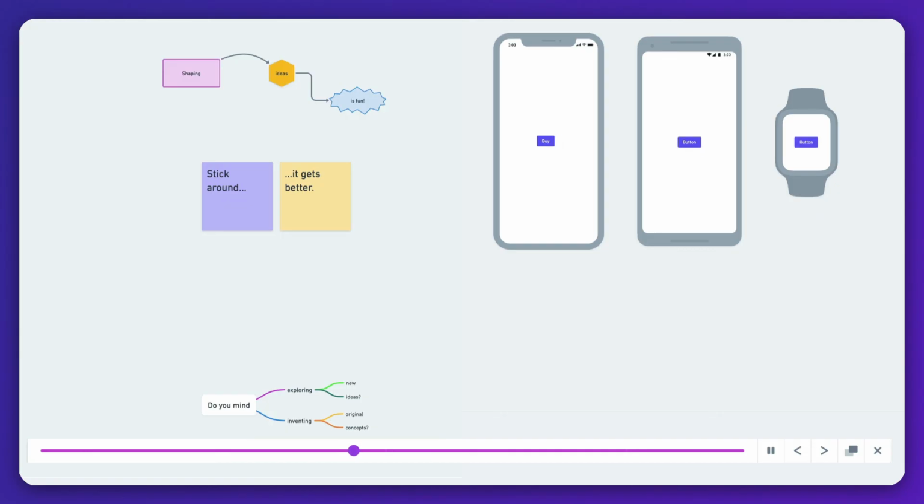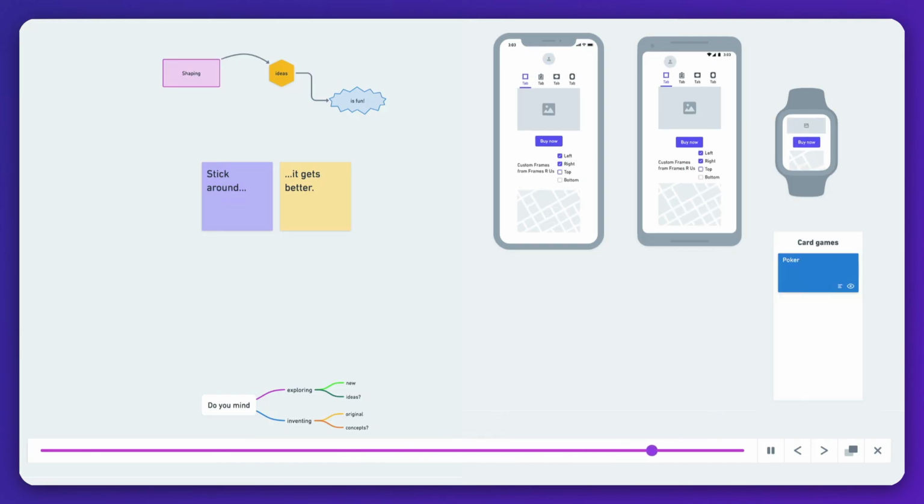But wait, let's rewind it back a little. In all Whimsical files, you'll see this icon, the Time Machine. This feature lets you view all previous edits to a file, restore an older version, or fork the content into a new file. This example is the file we used when creating this video.